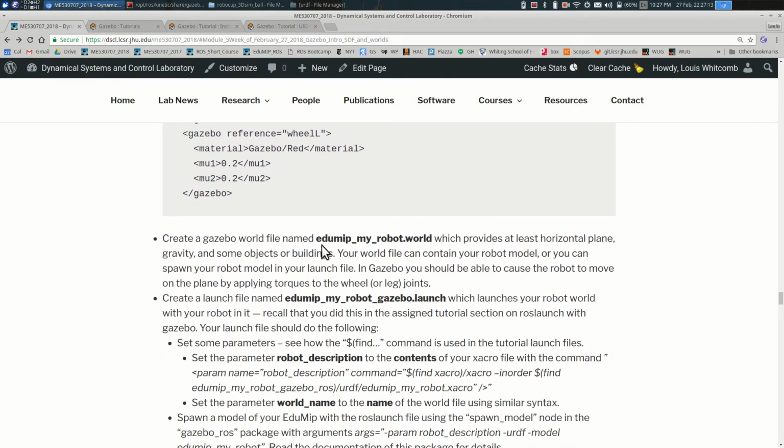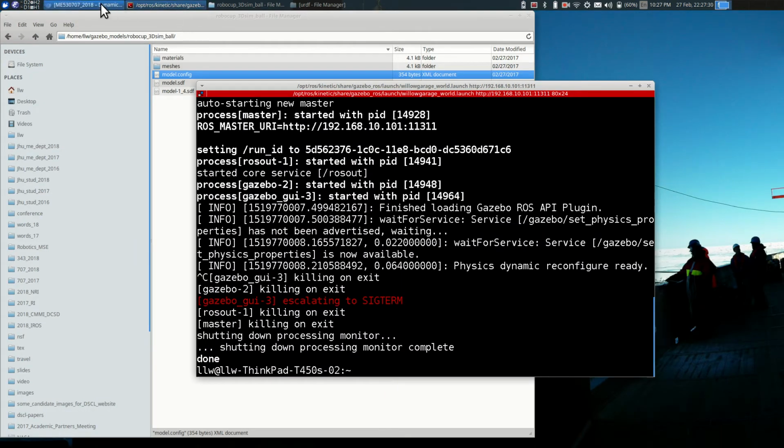And then you've already done a tutorial on creating a world. I want you to create a world file that will load up in Gazebo, and a launch file which will run Gazebo and let you simulate your robot. And so my version of this looked like this.